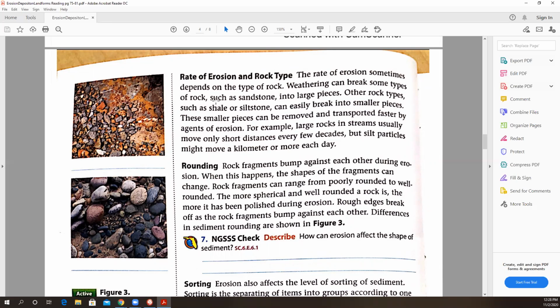Weathering can break some types of rocks, such as sandstone, into large pieces. Other rock types, such as shale or siltstone, can easily break into smaller pieces. These smaller pieces can be removed and transported faster by agents of erosion. For example, large rocks in streams usually move only short distances every few decades, but silt particles might move 1 kilometer or more each day.